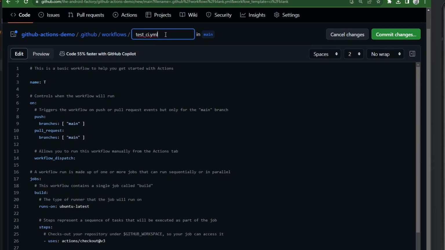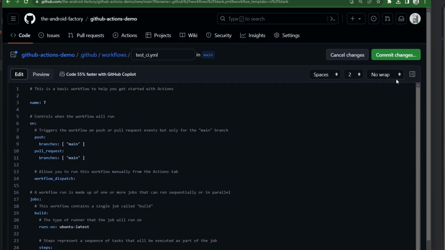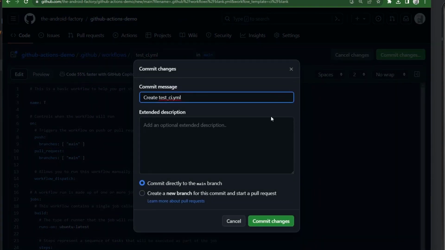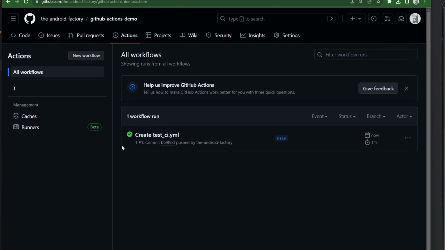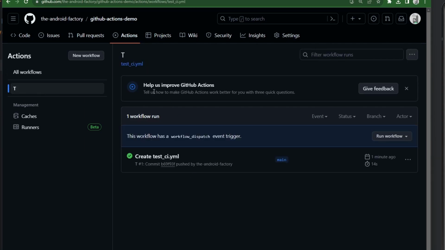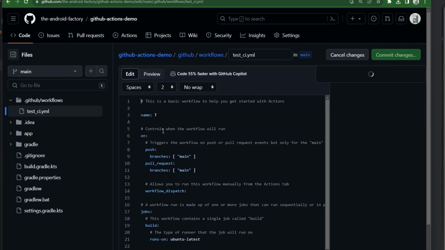I'm going to rename this to test CI. It's inside of the main branch here. We'll commit changes directly onto the main branch. Now that we have a file here, our actions tab looks a little different, right? We have an overview of all of our actions and we'll see all of our workflows. Don't know why it says T. Oh, okay, sorry, I thought we updated that to say sample CI.